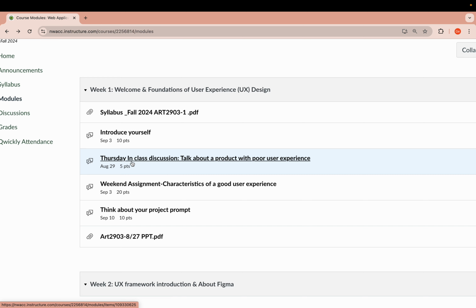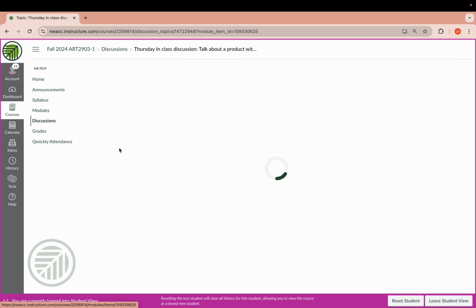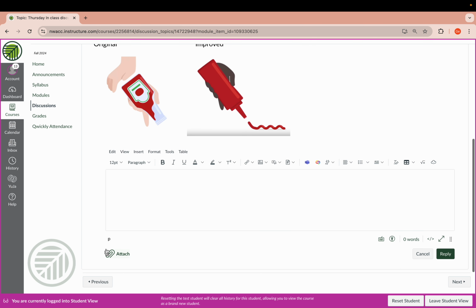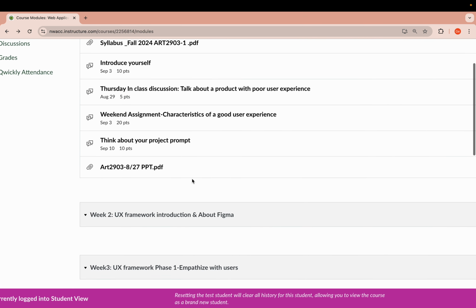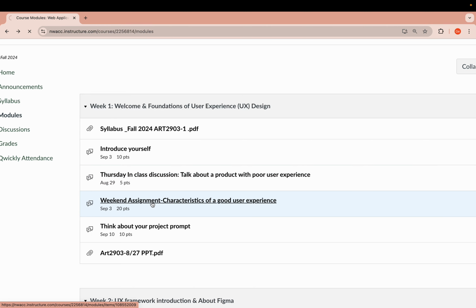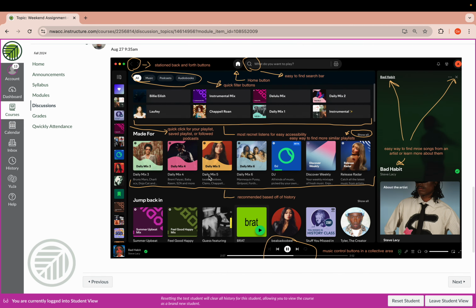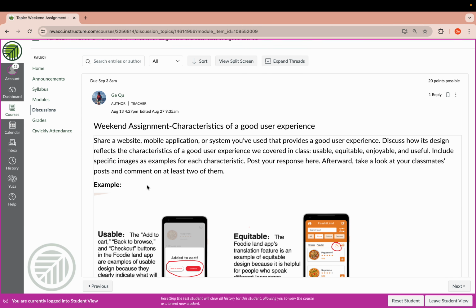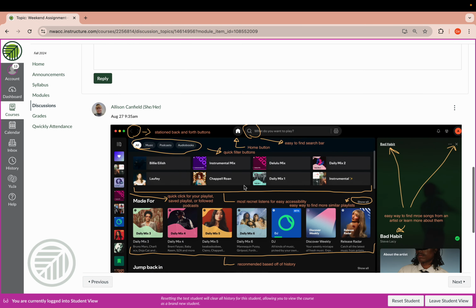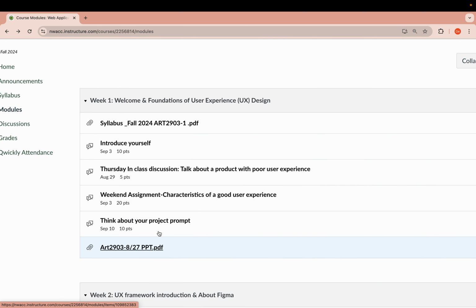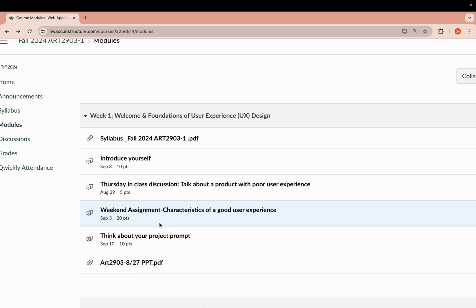Yes, and the second thing you will work on is the in-class discussion. This one is very easy. You just post it on Canvas. And the third thing you will do is the weekend assignment, which I provided with examples. Don't forget to reply to some of your classmates' posts. I will post the PowerPoint for today's lecture on Canvas as well.